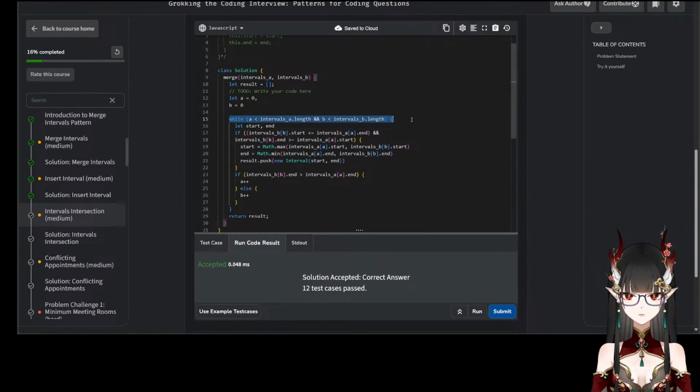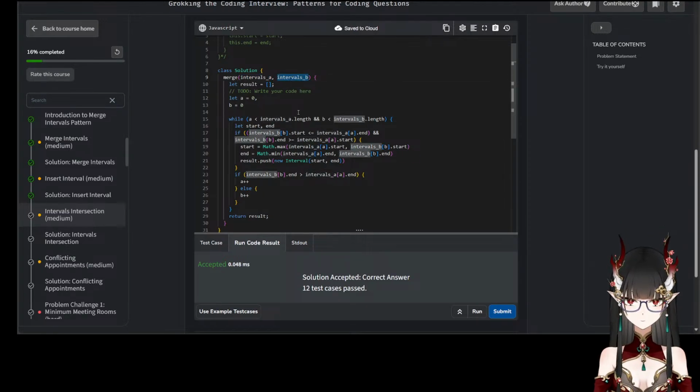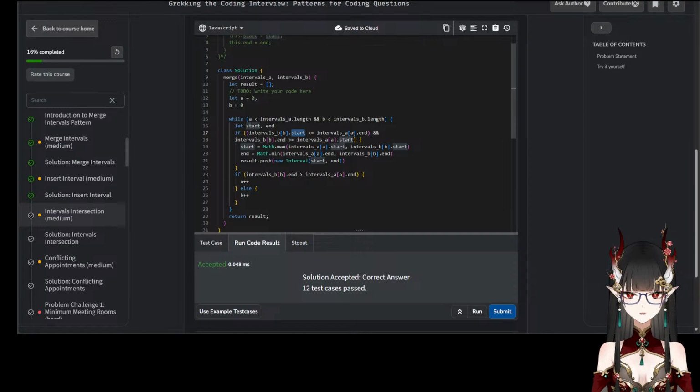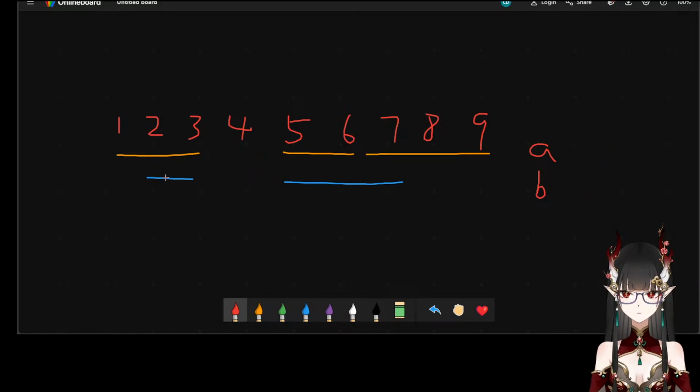Commit. So we basically did one pass. This is the time complexity of n, because we only did one pass, which n is equal to or less than the length of A plus length of B. So on each pass, we look at if the starting number of B is less than the n number of A, and also the n number of B is greater than the start number of A. So we're looking at this number.